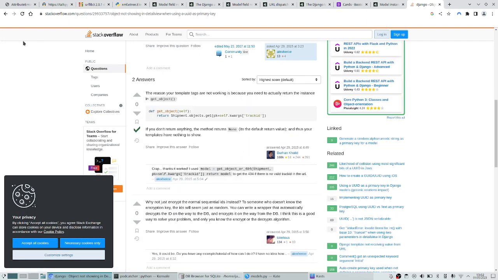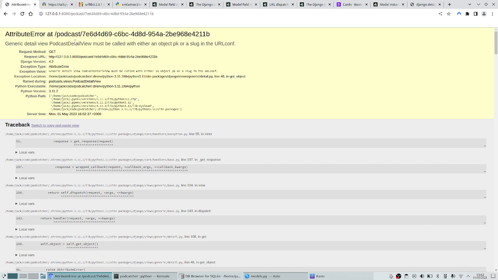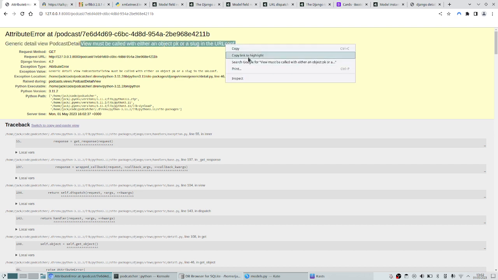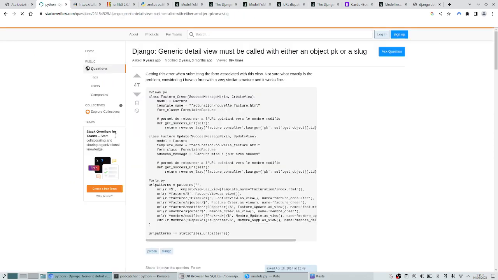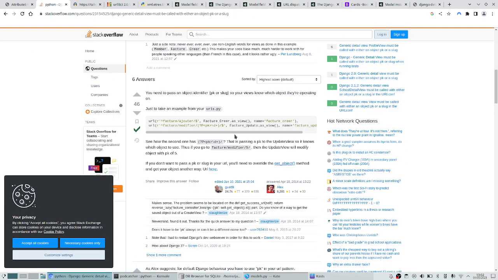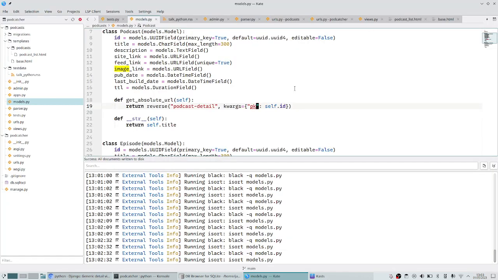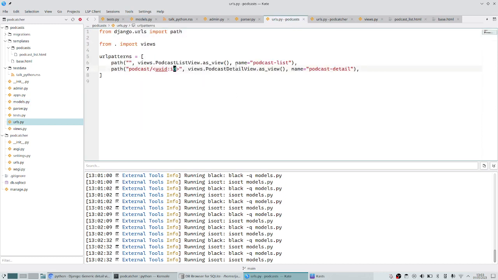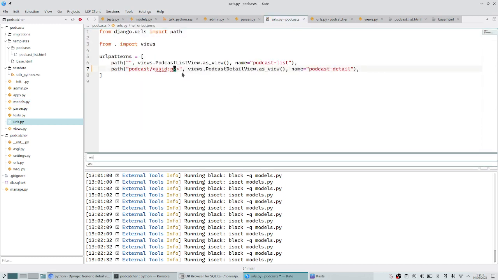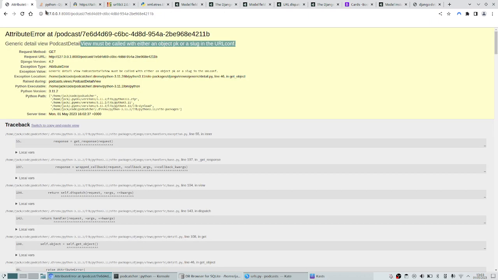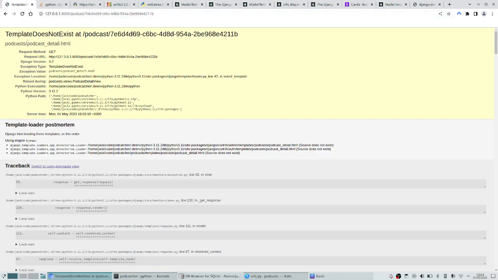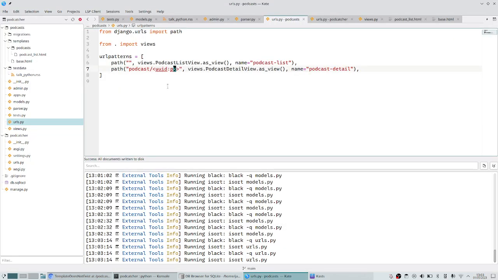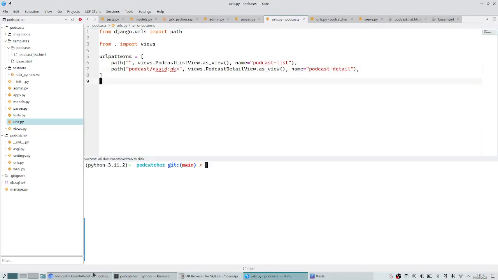Get object. Let's just Google this error. View must be called. Let's see what comes up. This person is saying. Maybe instead of this in my URLs, this needs to be PK. Let's see what happens. Trial and error, folks, trial and error. Template does not exist. Alright, so we're good. We got there. We got there in the end.